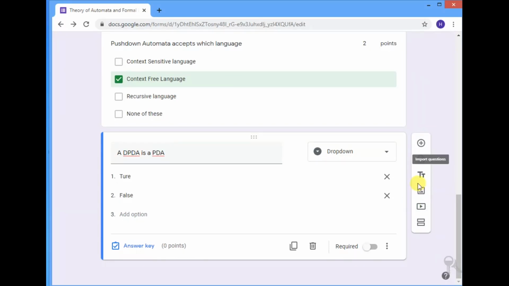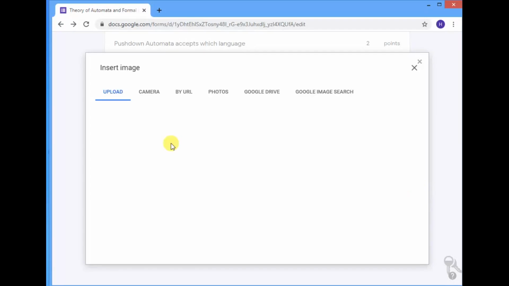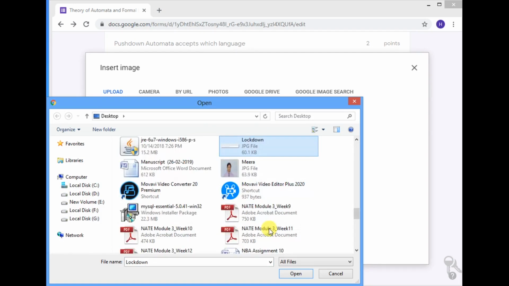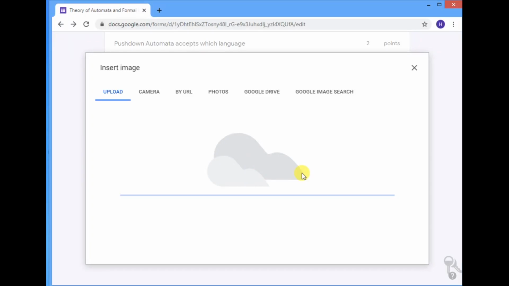Then in this drop down list you can add here an image. You can also add the videos. You can also add the title or description of something. Then you can also import a question from the outside. Then we are using an image. Suppose image, and you can browse the image which is already stored somewhere. We are storing here, suppose some images are locked down. You can check here.